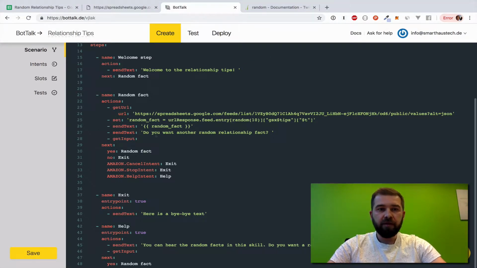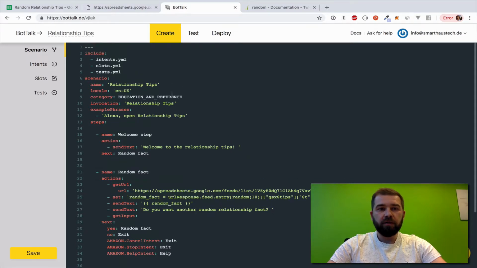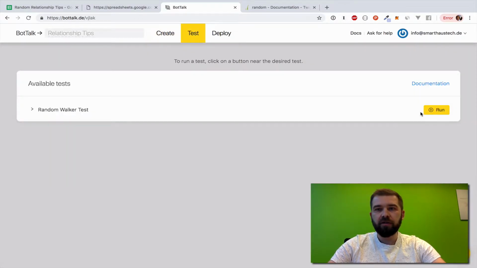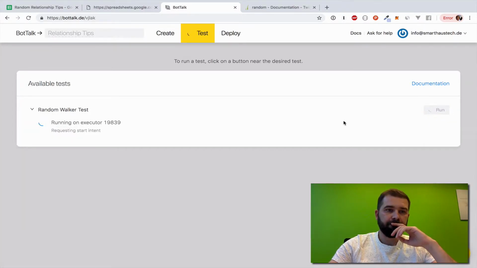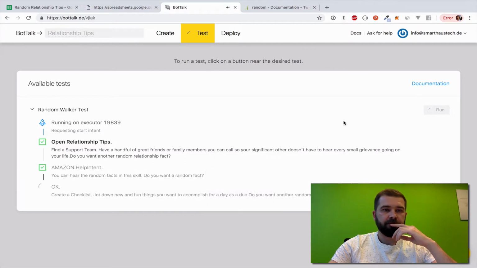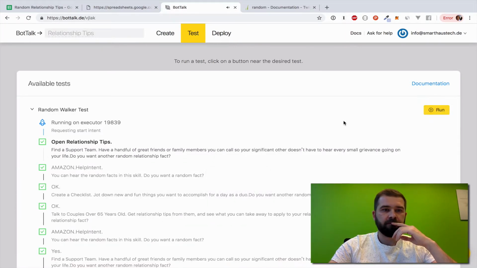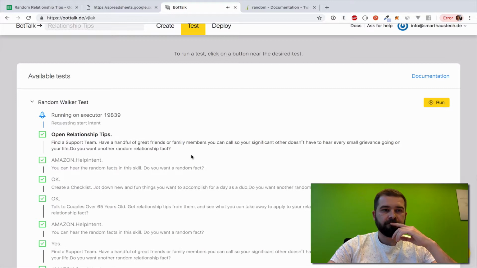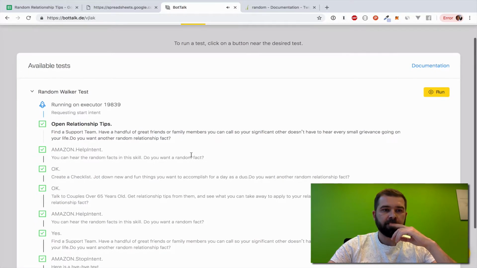If you save it, the content is saved. What you can do is go to the test section and just run the random tester. Open relationship tips. Find a support team. Have a handful of great friends or family members you can call so your significant other doesn't have to hear every small grievance going on in your life. Do you want another random relationship fact?